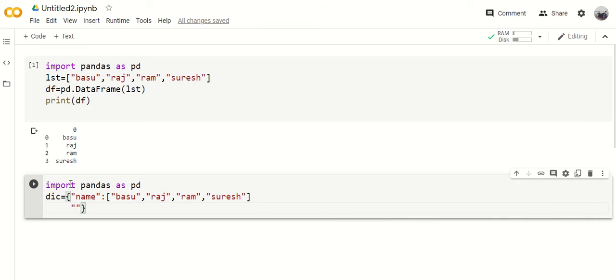Similarly, we'll create one more. Let me consider age. The ages should be 19, 20, 22, 21. Corresponding to the four names, I'm calling the ages 19, 20, 22 and 21. I hope this is clear.